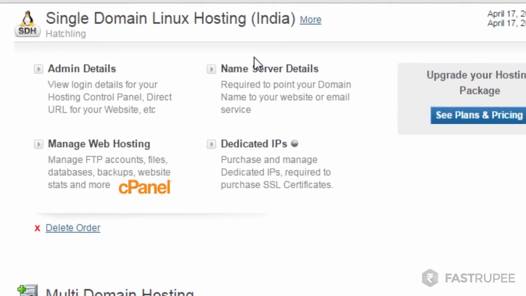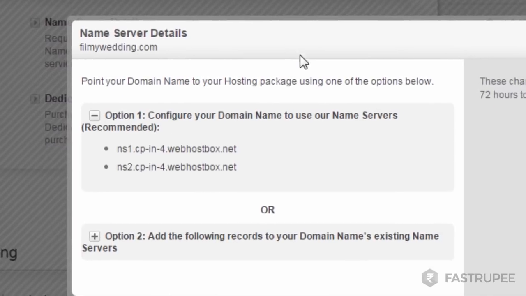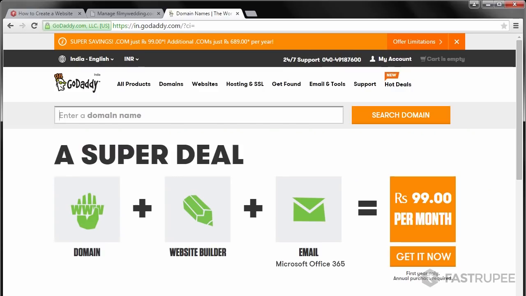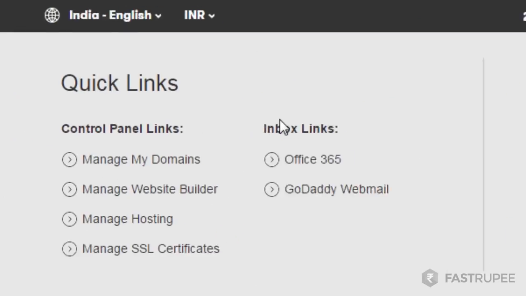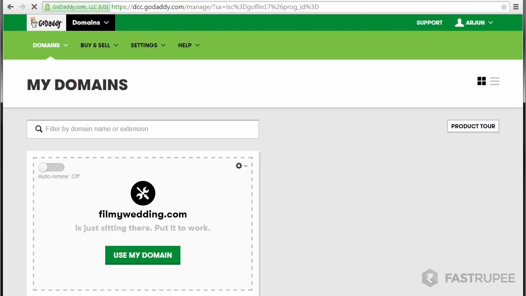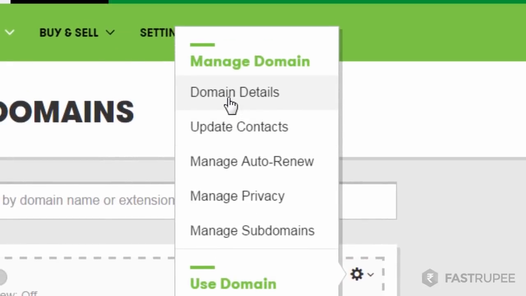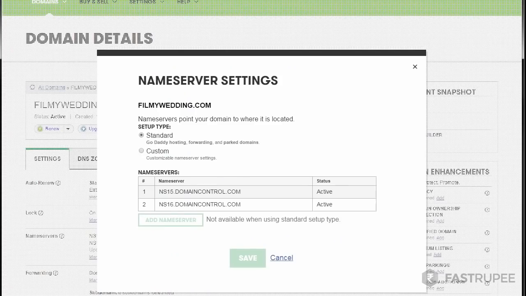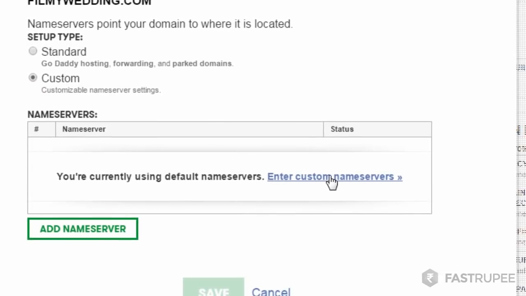Now click on name server details. Then open a new tab and go to godaddy.com. Click my account and go to manage my domains. Click this icon and then domain details. Click manage under name servers. Click custom. Then click enter custom name servers.